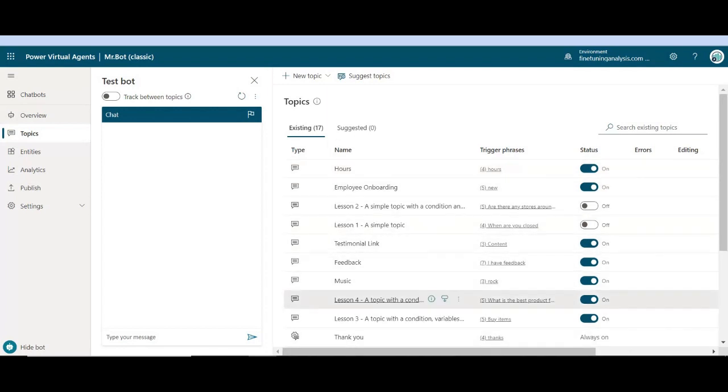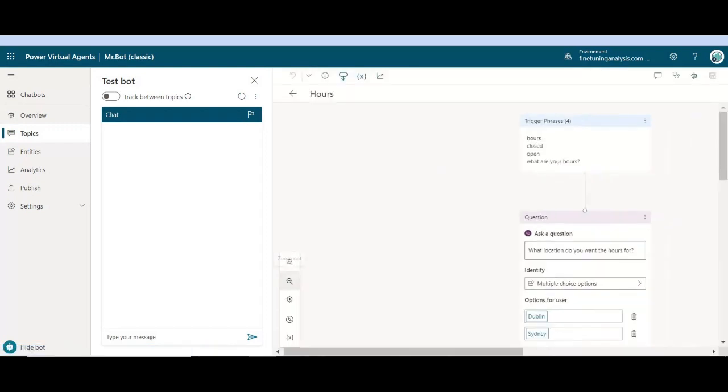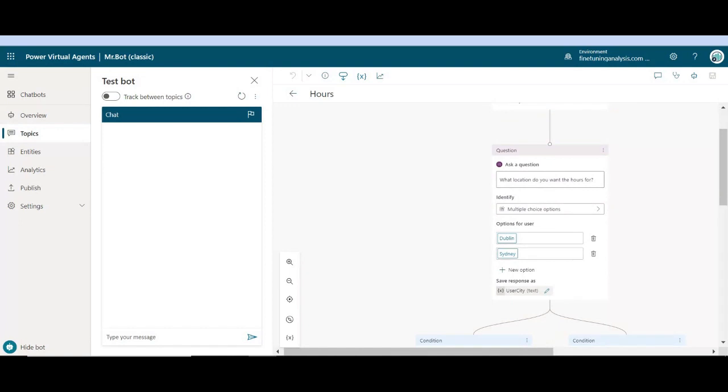So one of them might be hours, and this is just a really simple one that I set up, just to give an idea of how it looks. So if a customer types in hours, closed, open, what are your hours? Then the bot will ask them, okay, we have 2 offices. So let's just test it out here. Let's just say, what are your hours?